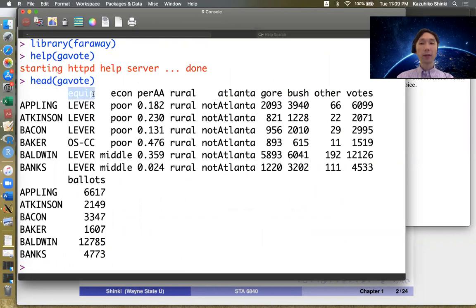So, equipment to count votes. We have 5 equipments: lever, optical system by center count, optical system by county, maybe precinct count, and also paper or some other methods. And the economic status of the county, the percentage of African American, rural or urban, and also in the Atlanta city or not Atlanta city.